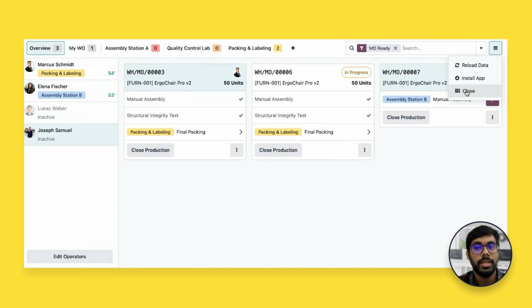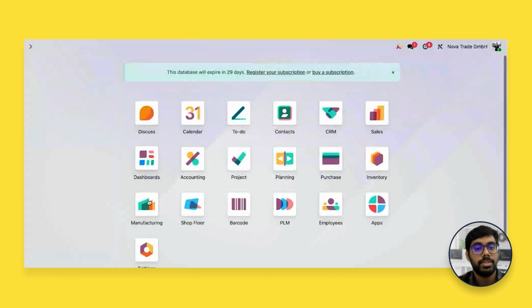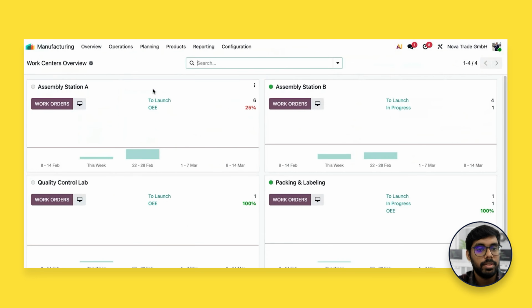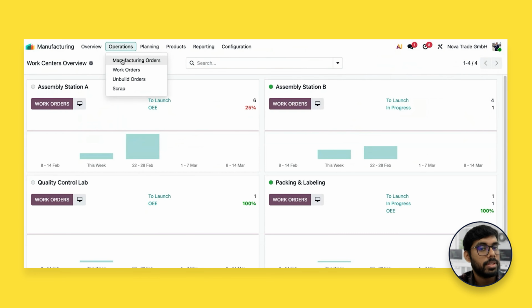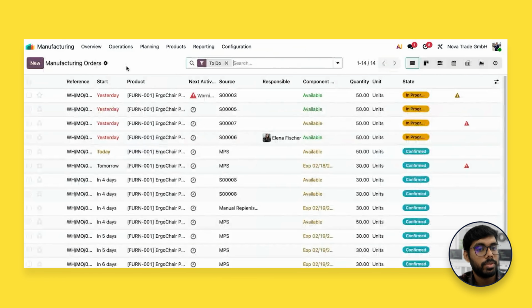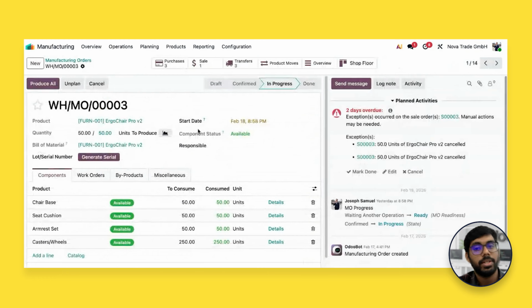So let's go ahead and complete some of these orders. There are a few ways to do it. We could do it in the shop floor app. When they finish, they could complete it there. Or we could also complete it in the manufacturing section. We can see that there are a few warnings as well here. So let's go ahead and see what Odoo is trying to tell us here.